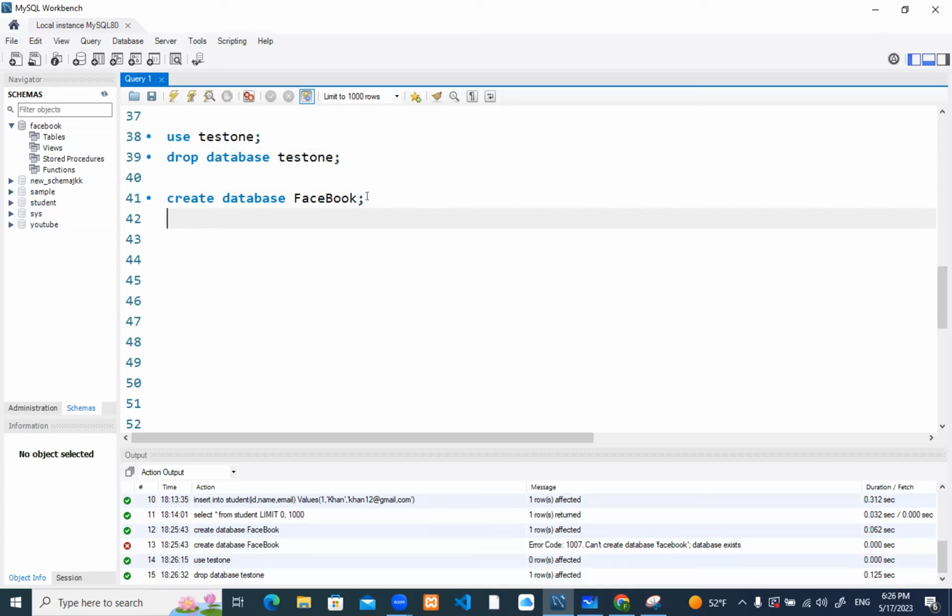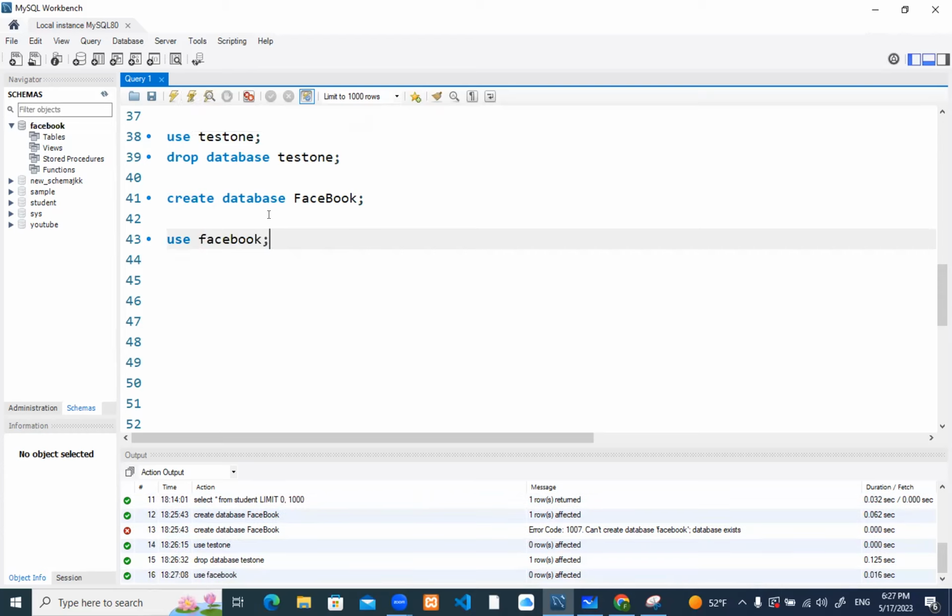Now my duty is that I already have Facebook, so I don't need to recreate that database again. If you see that you don't have Facebook, you have to create it; if it already exists, you don't need to. Now I want to use the Facebook database for doing operations on top of it. So Facebook is selected. If you look on the left-hand side, the Facebook text is gray, bolded, and in black.